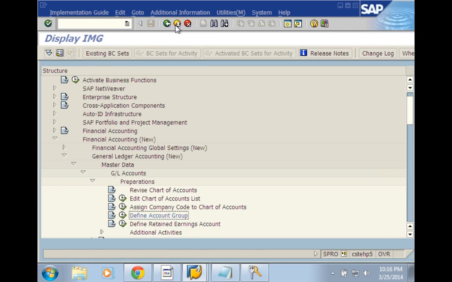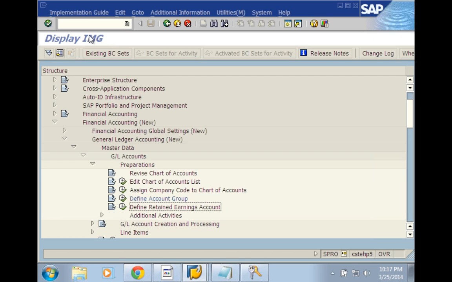So I'm going to create retained earnings account. The path is the same here. Can you see here? All the 4 steps are here only: edit chart of accounts, assign company code to chart of accounts, define account group, and define retained earnings. All the 4 steps are in the same place with the same path. SPRO, display IMG, financial accounting new, general ledger, master data, GL accounts, preparations, and define retained earnings.